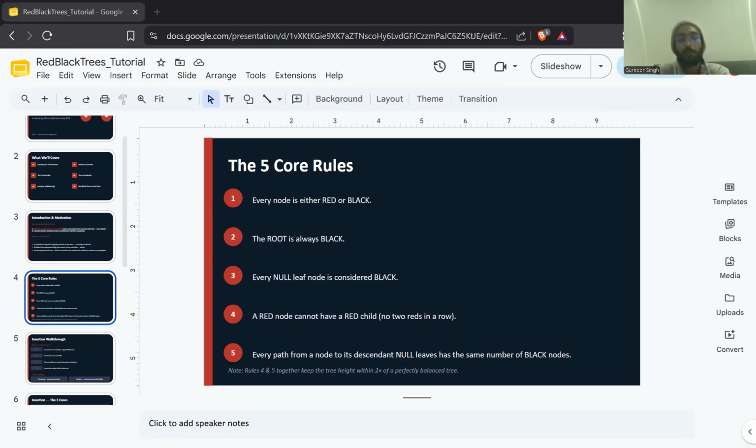From all these 5, we can understand that rules 4 and 5 together are what actually enforce the balance here. They guarantee that tree height never exceeds 2 times log n, which is what gives us our O(log n) operations.